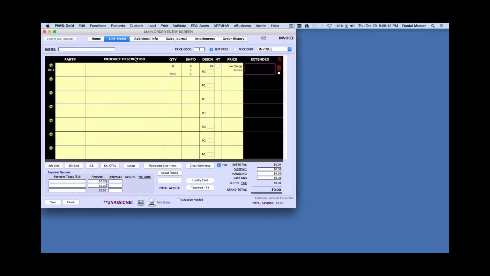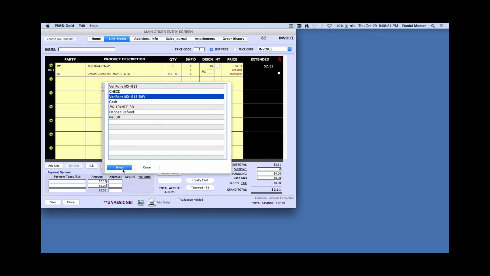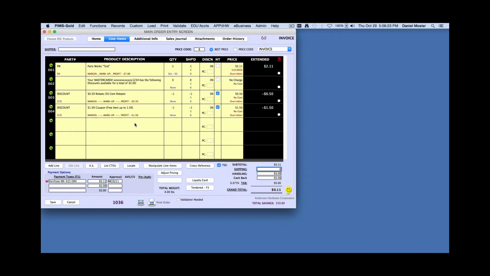So let's go ahead and put Paris Works on there again, and I'm going to change it to $2.11, and this should return 2 discounts. So a 50-cent rebate and a $1.50 free item up to $1.50. So actually, the customer's only paying 11 cents for all this stuff, thanks to the merchants. Again, this is available if you need to use it.